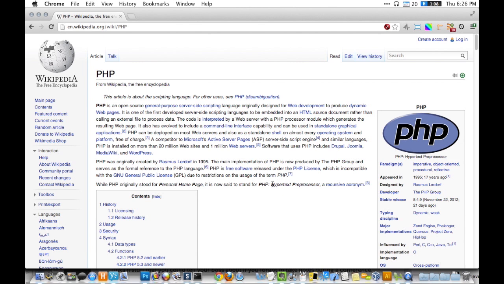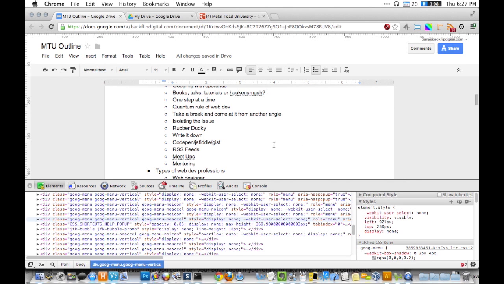Oh. Huh. Hypertext. Yeah. Oh, it's a recursive acronym. That's a geek term. It's a recursive acronym because the acronym contains one of the letters, and I don't know. Geeks can be weird.